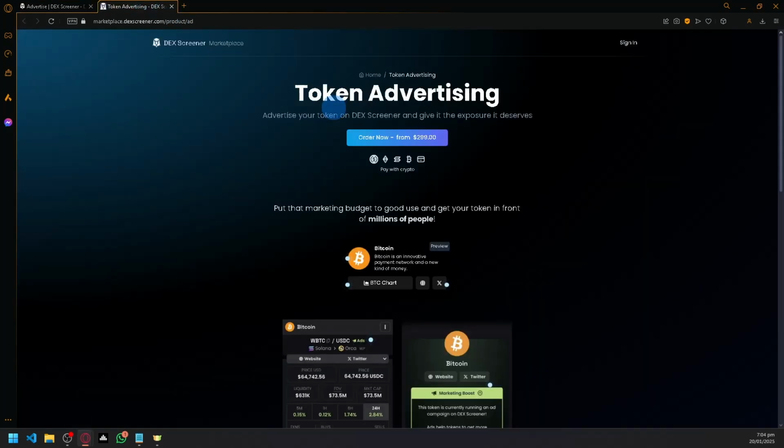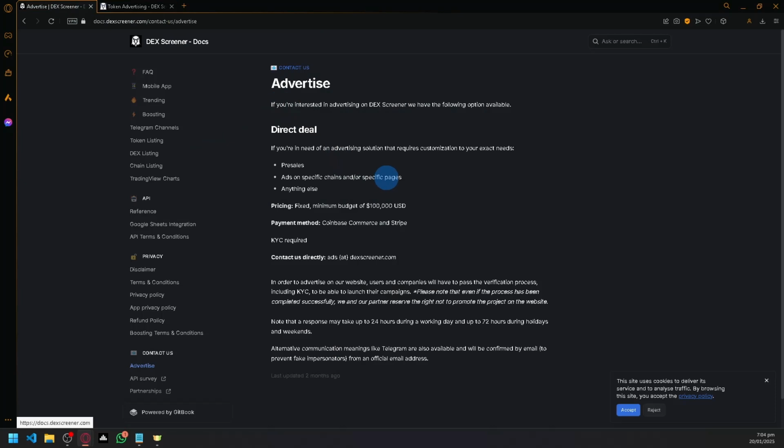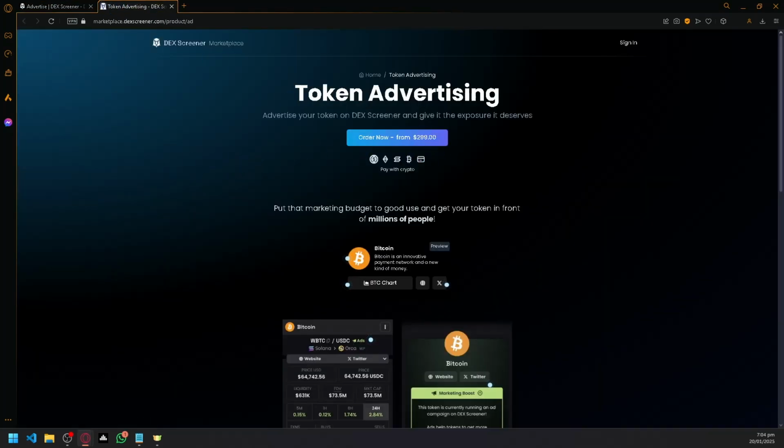But for token advertising, you could go and order for $300 over here. So it depends on what type of advertising or ads you want to run, and the price would vary and would change. So for direct one, you have $100,000 as a minimum. For token advertising, you have $300.